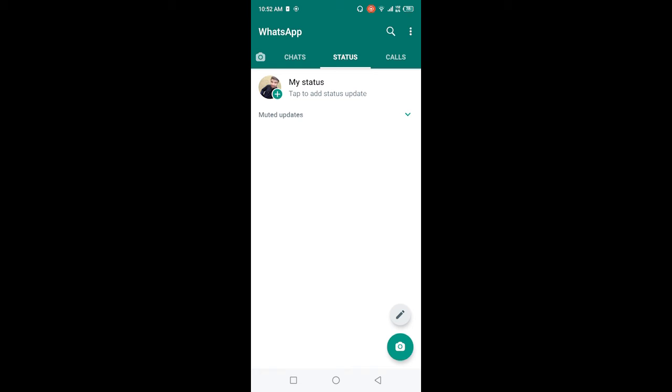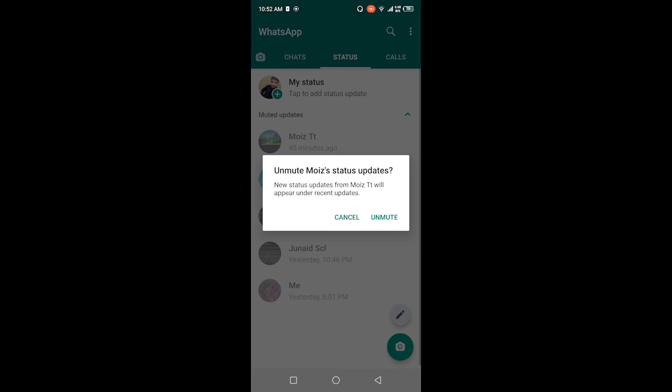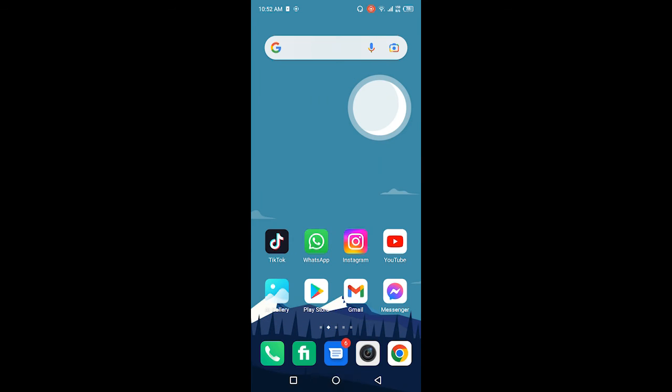unmute, you simply need to click on muted updates, and then you need to hold that status, and here you can see the option of unmute. Click on that option. So now you can see that you are able to see the status in recent tabs, recent updates. So this is the process by which you can mute and unmute someone's status updates in WhatsApp.